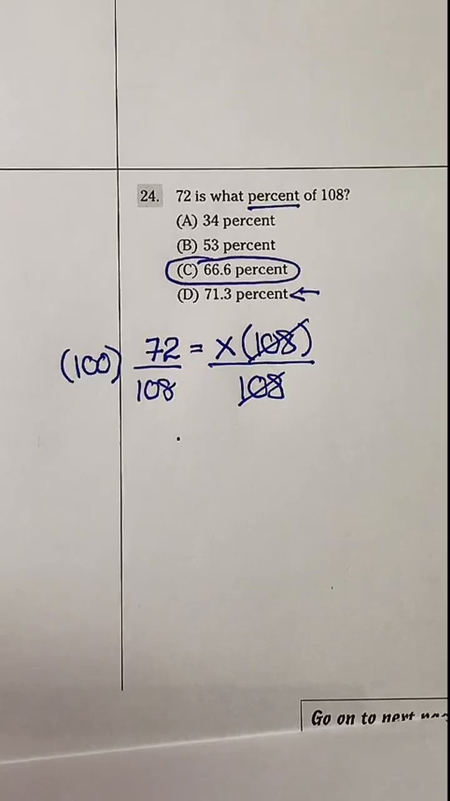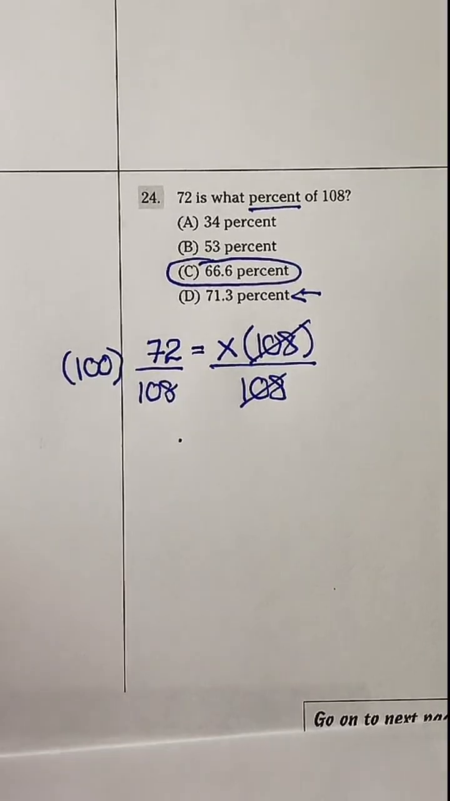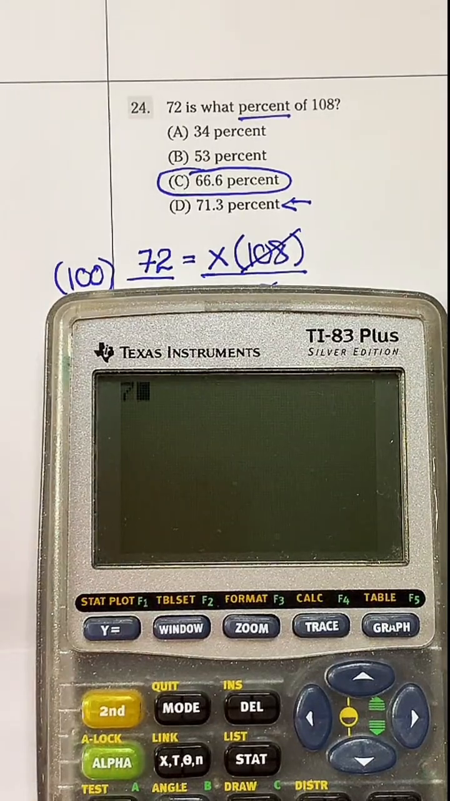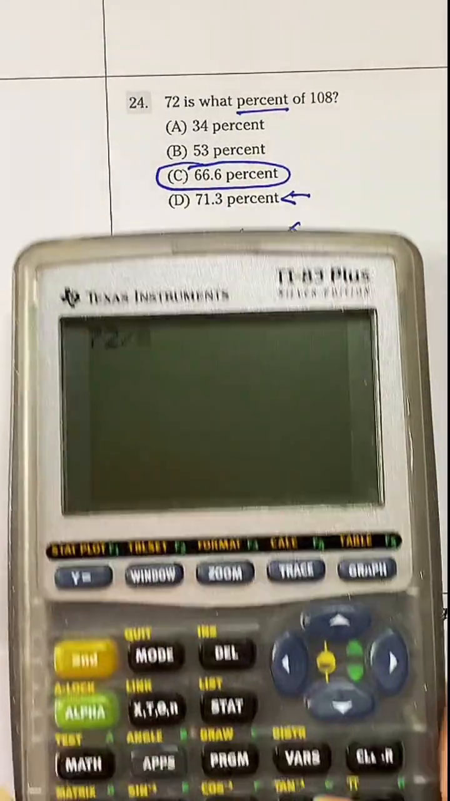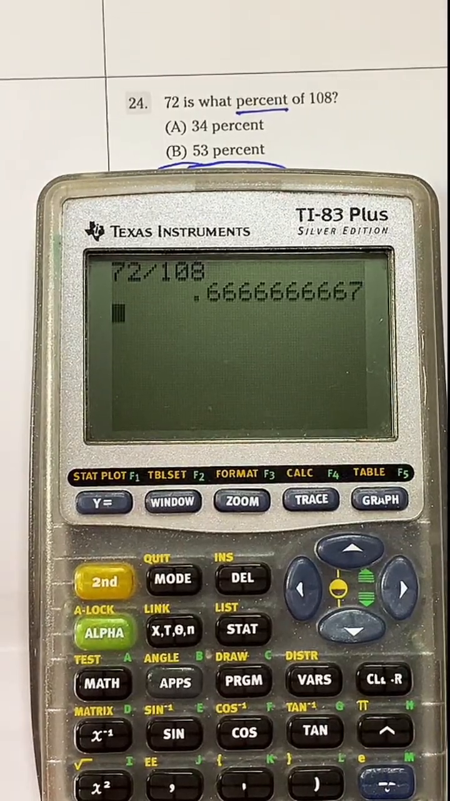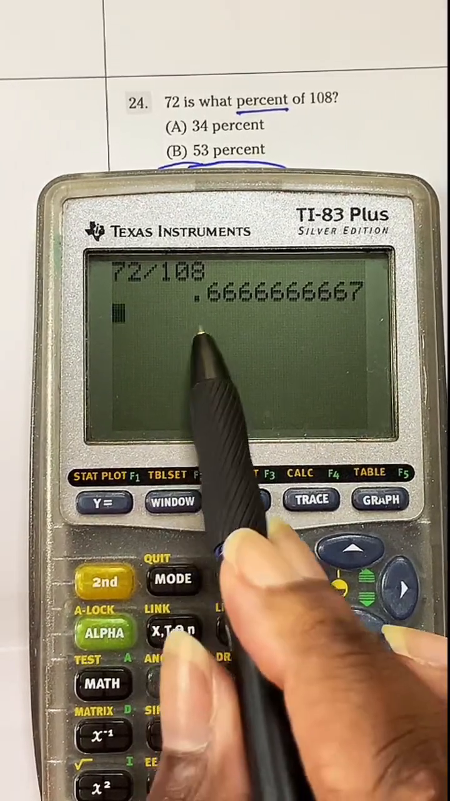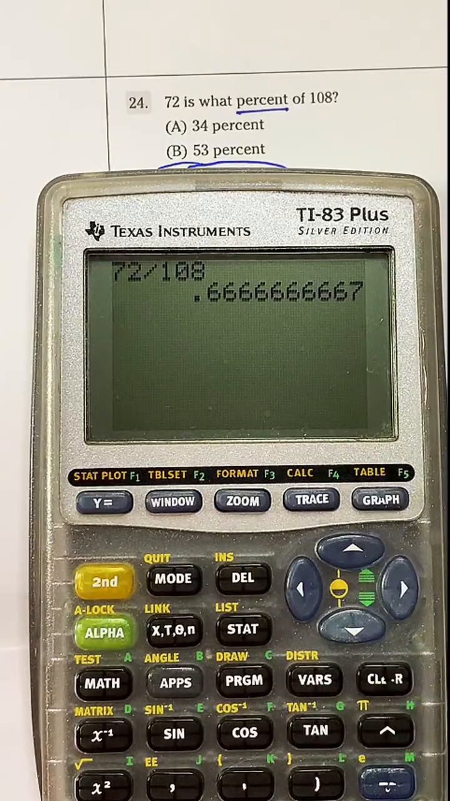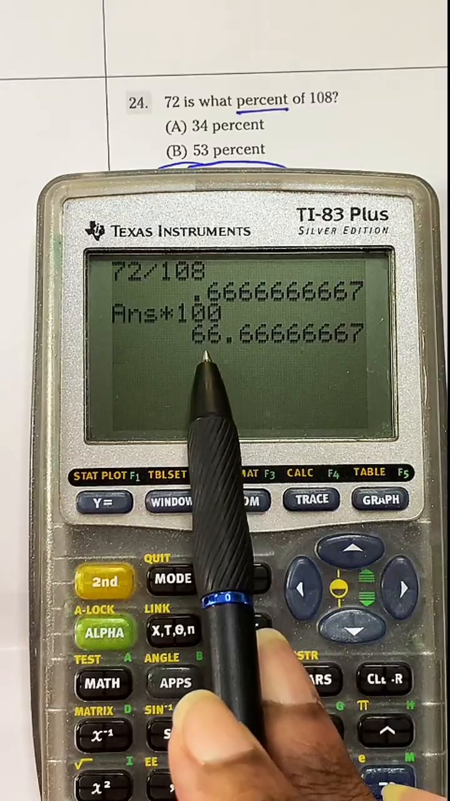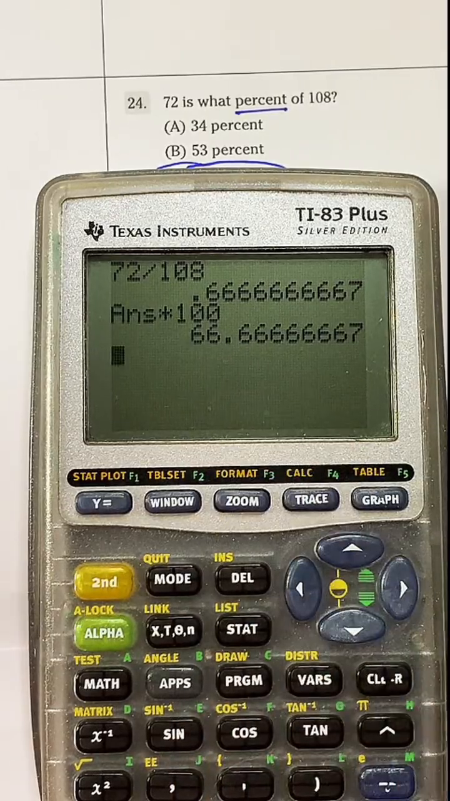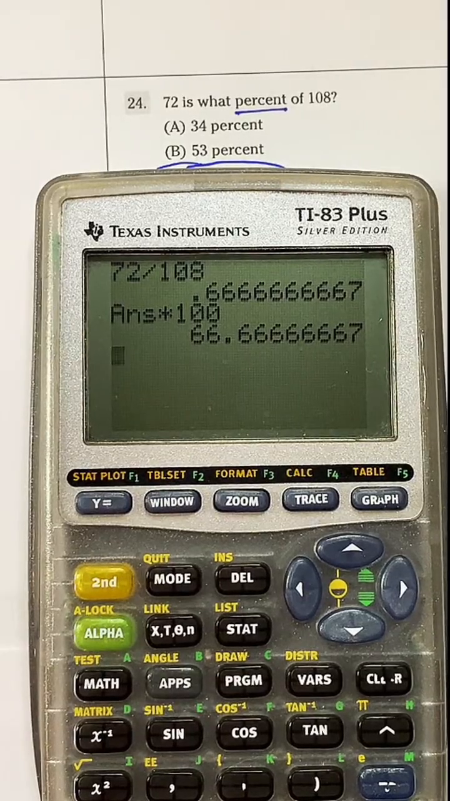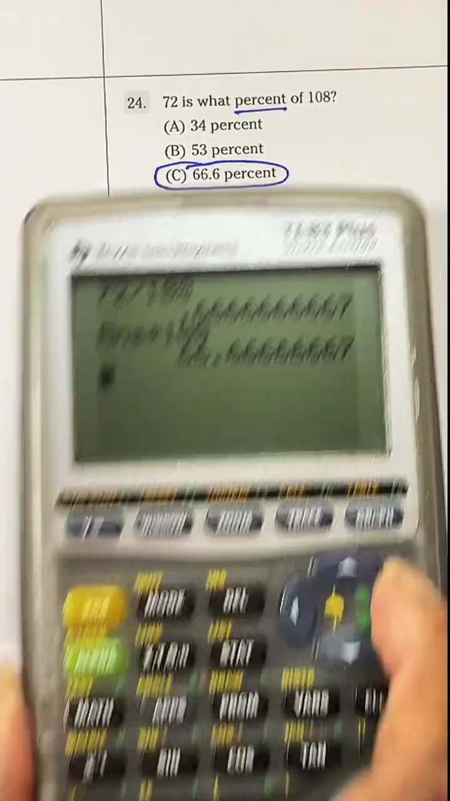If you don't believe me, we'll even calculate it just for this time, because I have to hurry up so I can get ready for my next client. So we have 72 divided by 108. Then you have to multiply it by 100 because you need the percentage. So that will give you 66.6666666. Okay. All right. There you go.